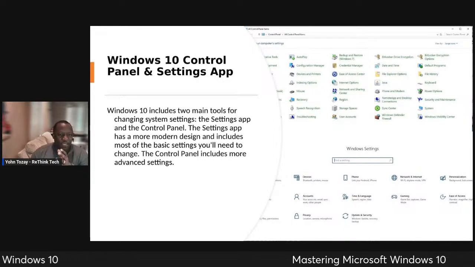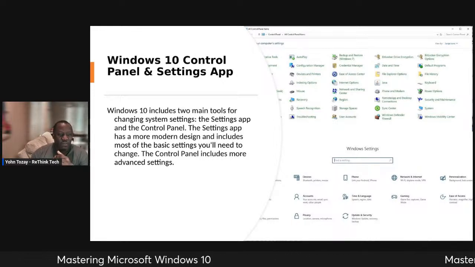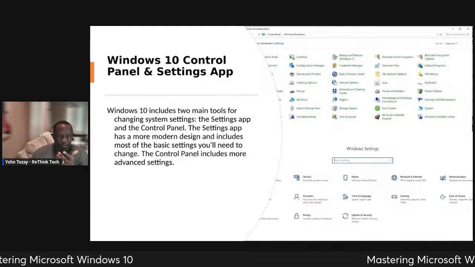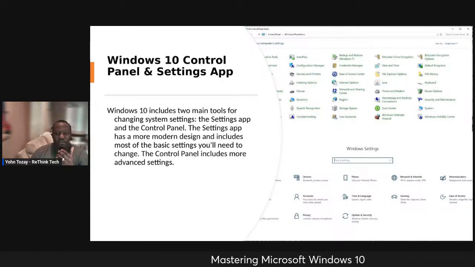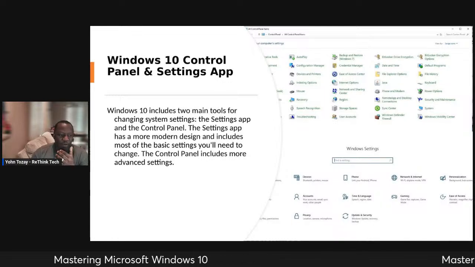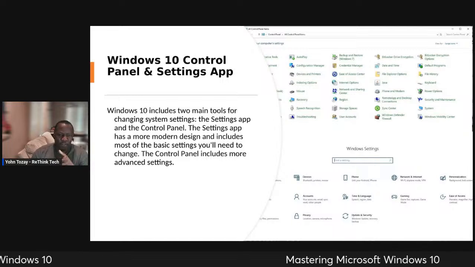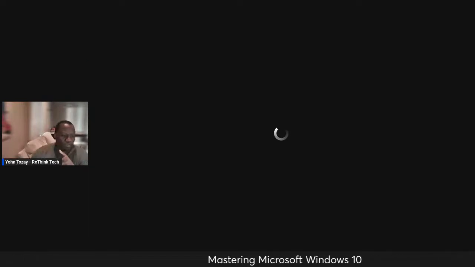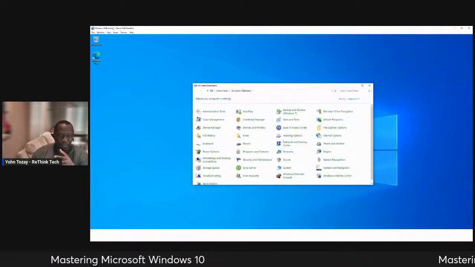The settings app has a more modern design and includes most of the basic settings you need to change. The control panel includes more advanced settings. So if you look here, I have a view of the control panel and a view of the Windows settings. If, for example, I want to go back and search for settings, I can just go back to the Windows desktop that we had earlier today.